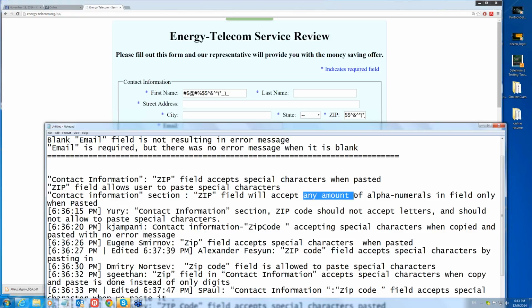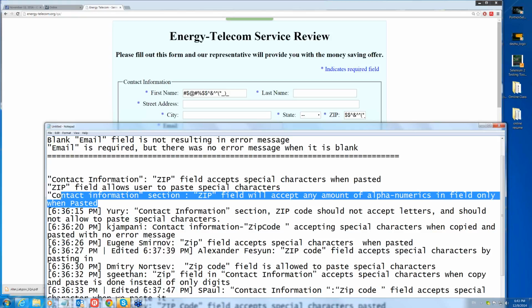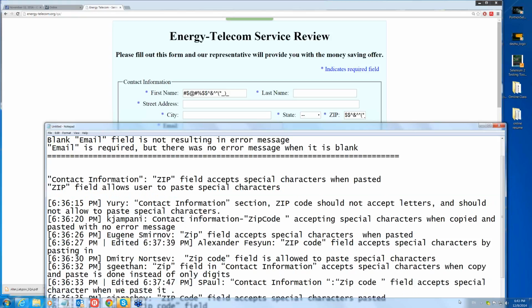That bug report is not about alphanumerics. Really, you can say any amount of non-digits. No, it's not non-digit. Well, it's not what we are talking about. It's a different bug report. We might say, okay, let's write another bug report: it allows to type in more than 5.